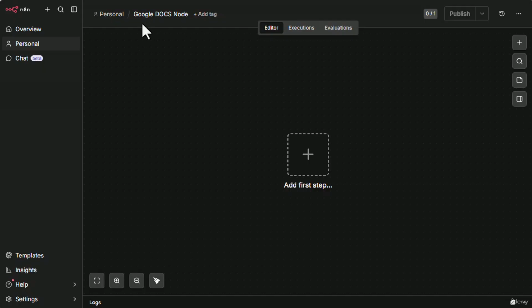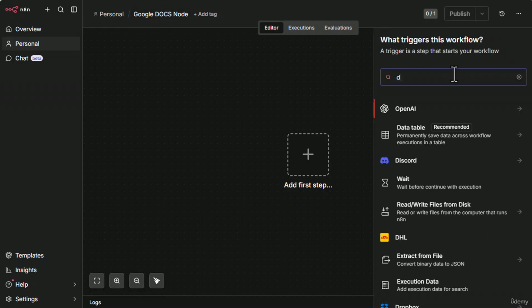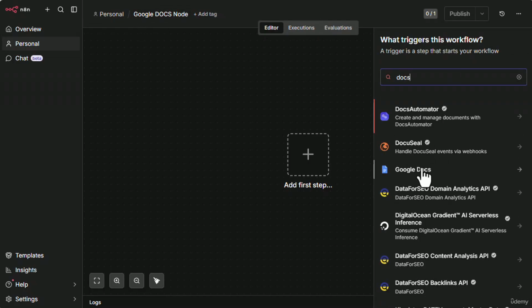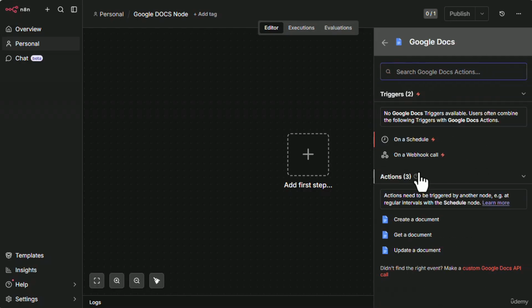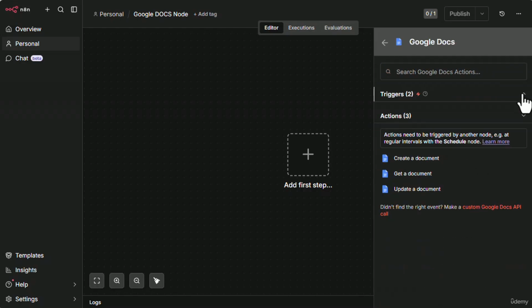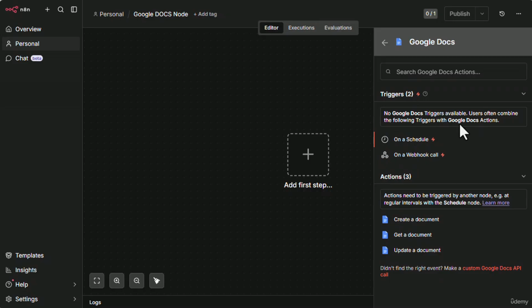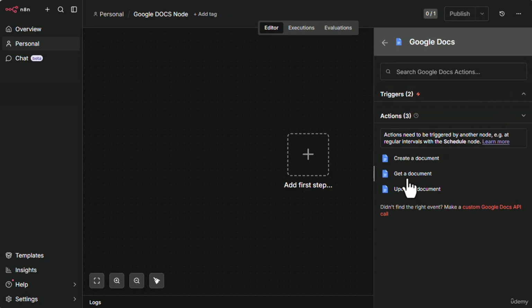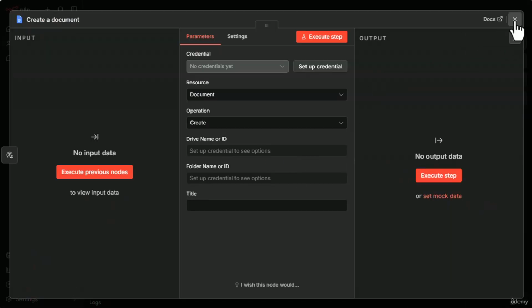So I've created a new automation here, just called it Google Docs node, just so we can have a look at it. And type in docs and you'll see Google Docs is listed. If you click on it, there is a trigger section, but note what it says: no Google Doc triggers available. Users often combine the following triggers with Google Docs actions, so you can have it on a schedule. And in terms of the actions, you've only got three actions: create a document, get a document, or update a document. So let's just add that.